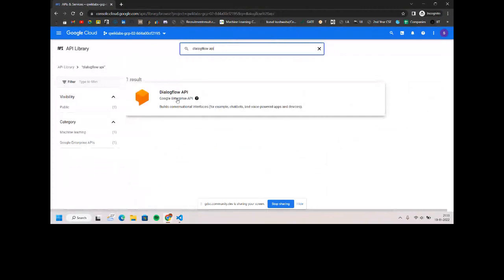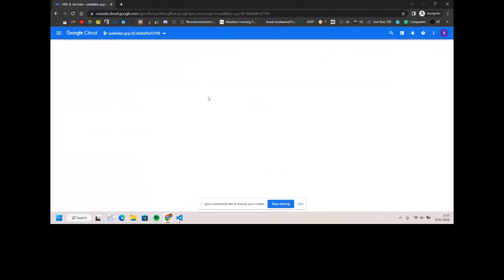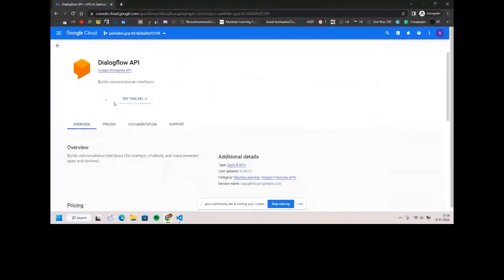See, here is only one result. That means it's the only one which we are finding. And what it does is it builds a conversational interface. Like when you're talking to your voice assistant, the speech is getting transformed into text. How is it happening? It's happening due to the Dialogflow API, right? So you have to, and see there is an enable option. Third step, which says click enable. Now I have to click enable. It will take some time because it's a huge API.